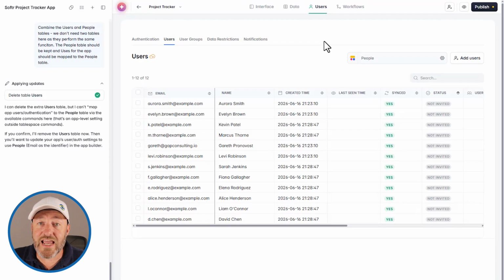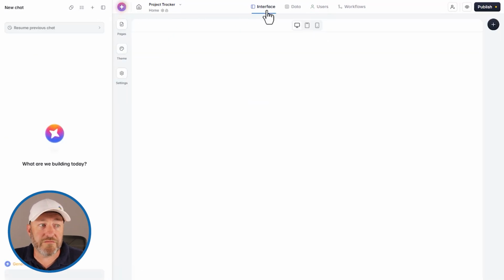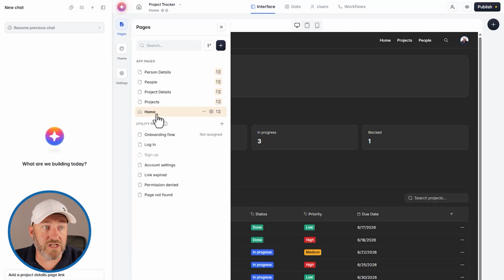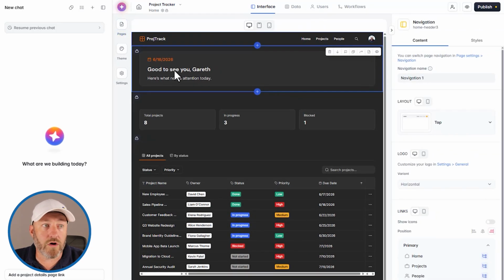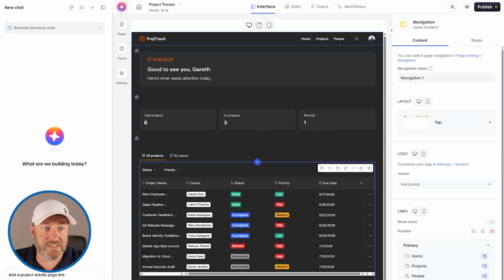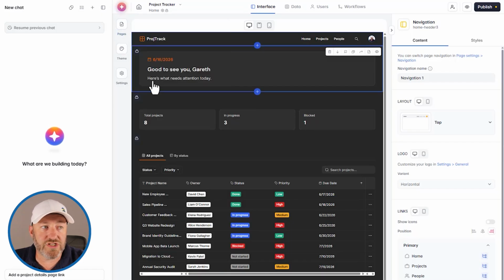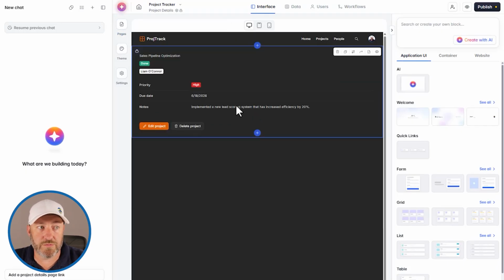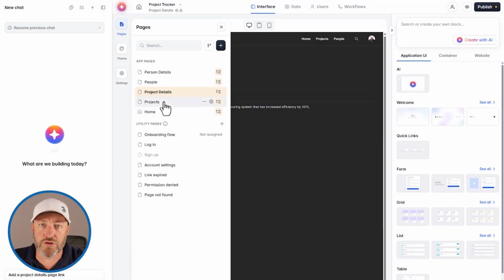Now that we've confirmed the data layer, we can quickly flip into our interface, or the actual app itself. So here you can see that it's calling in what looks to be the home page. It has a little header that's welcoming me as the user. It's showing me the total projects, what's in progress, etc. I can click here in the nav bar, see home, projects, and people. We can flip through the different pages to look at the other people inside the app. We can see the project details, which is the detail page when we click into a project. So overall, this looks pretty solid.